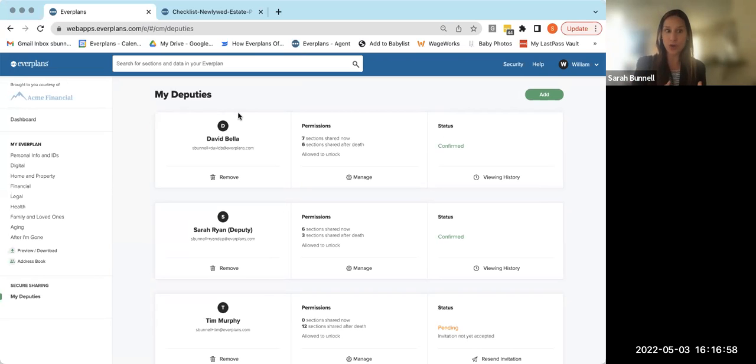So I'm going to show you in depth how you can use the Everplan to store tax information, and how you're able to guide your clients and your prospects to store the tax information in the Everplan, or at least point their family, their loved ones, and their trusted confidants to where this information is stored.